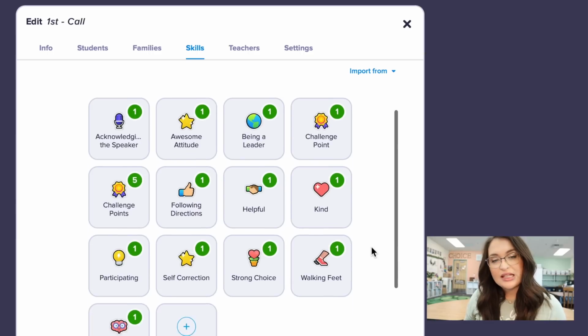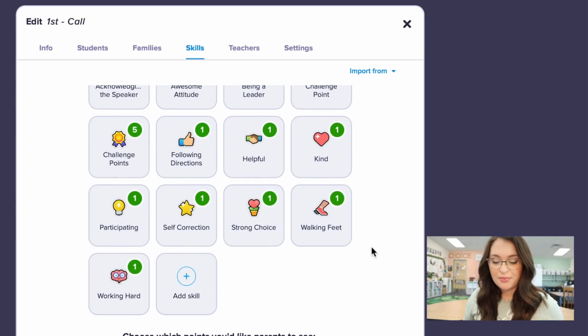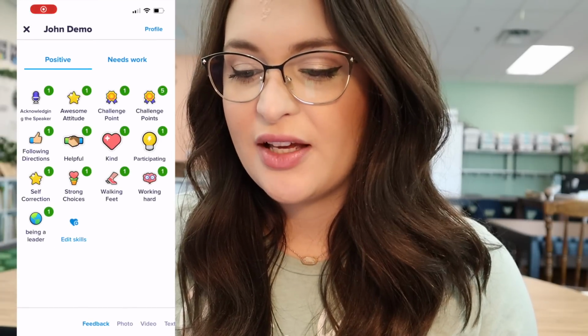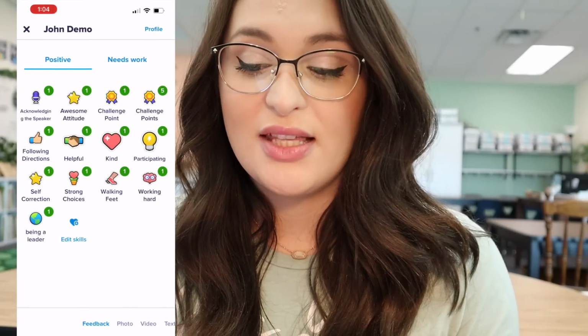Now, when you head over to the Needs Work tab on your phone or on your computer, it gives you the option to share feedback with families. I share all of my points with families, but if you only wanted to share the positive ones, you could do that. If you don't want your families to see any of the points, you can totally turn that feature off. Okay, hopping over to my phone, if I click on John, you can see that it's already synced up.